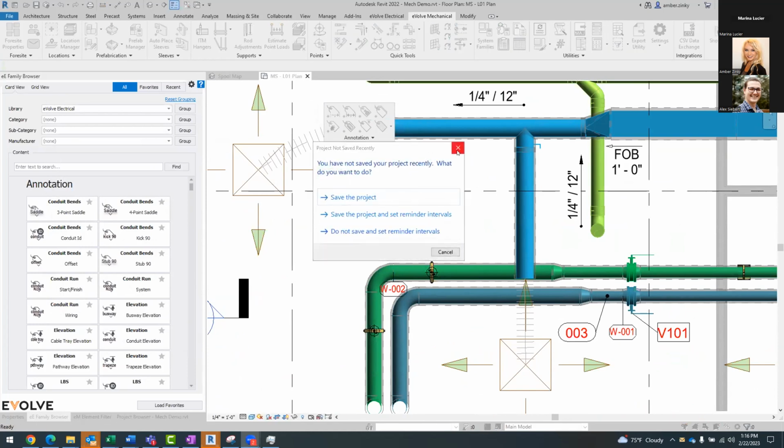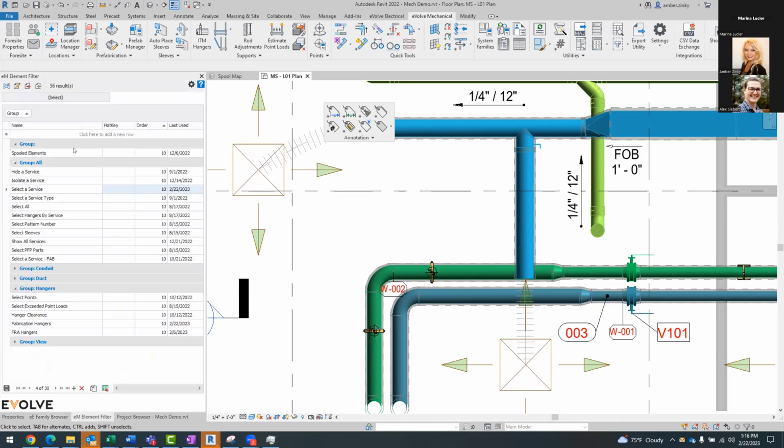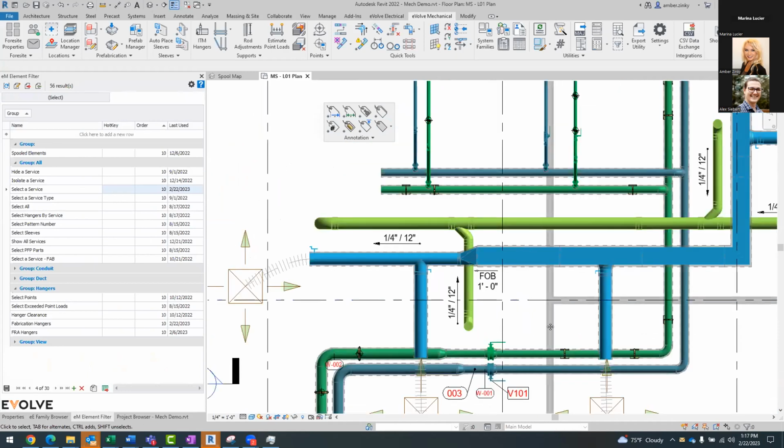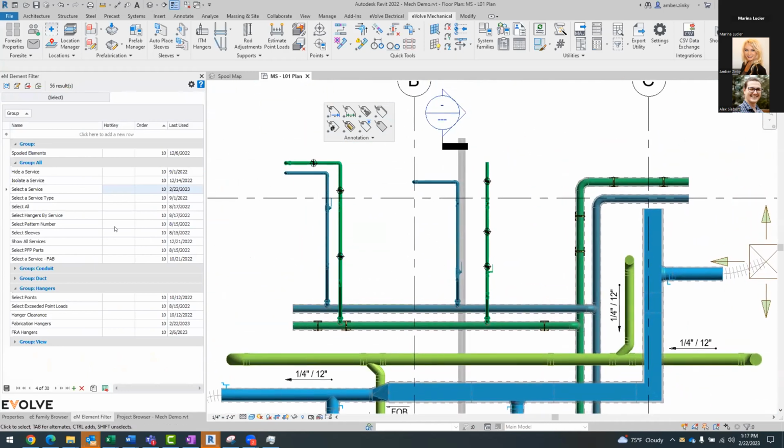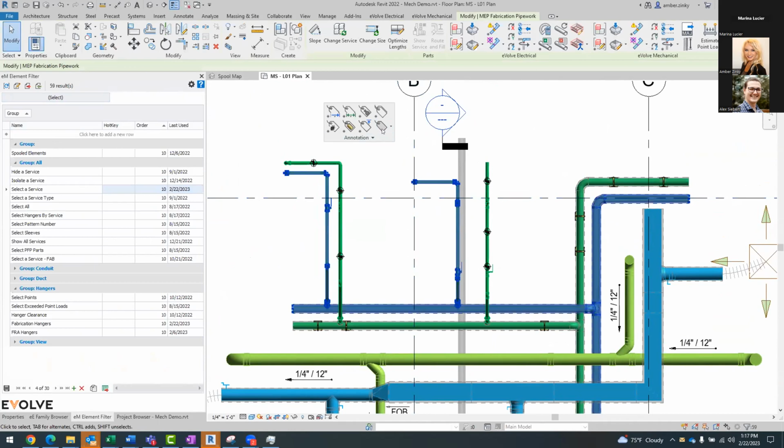Annotations, I definitely recommend being able to play around with your element filter. This is going to make your life a lot easier when it comes to being able to select what you need to select and then do a mass selection and then throw in your tags that way. So we can do kind of one of that. It's going to look a little crazy, but that's okay. So we'll say select a service. I could select my entire service here and throw on my multi here.